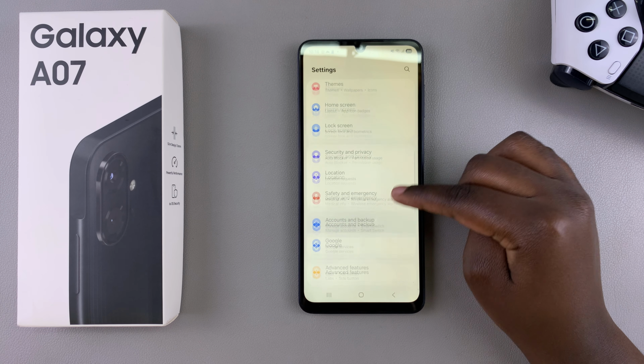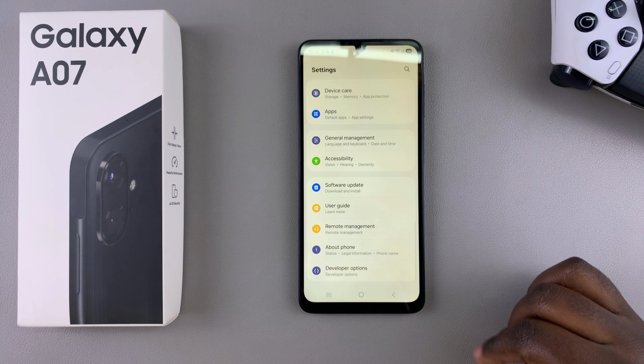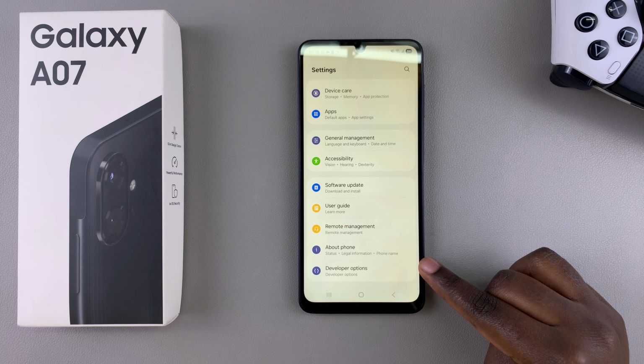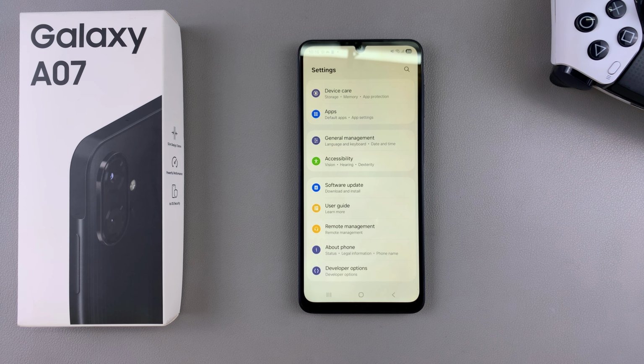Once you've turned off auto blocker, you then want to go back to the main settings menu, and you want to scroll even further down and select developer options. If you don't see developer options, it means you don't have it turned on. So if you're curious as to how you're going to turn it on, I'll leave a video linked in the description down below taking you through that process.